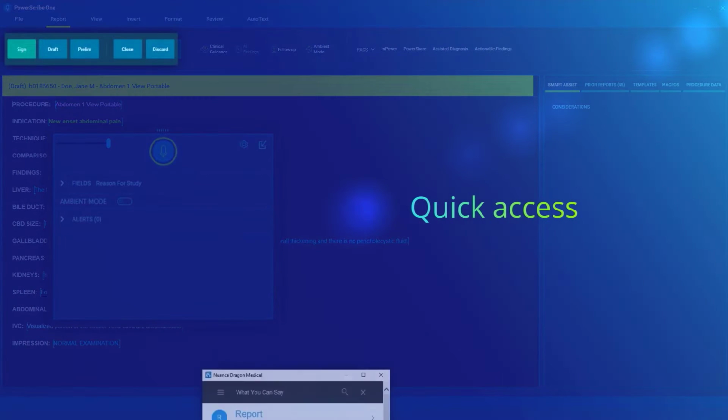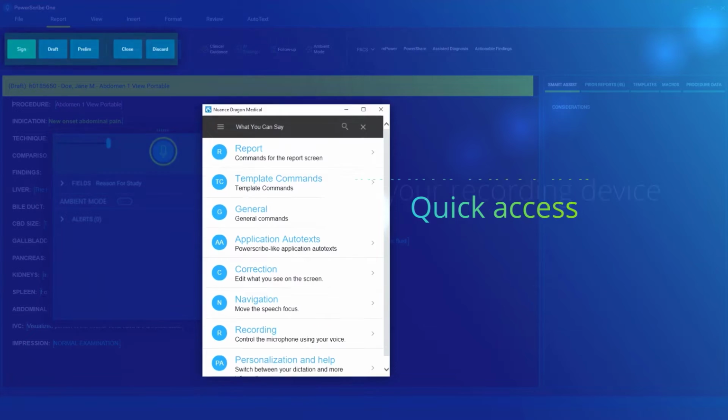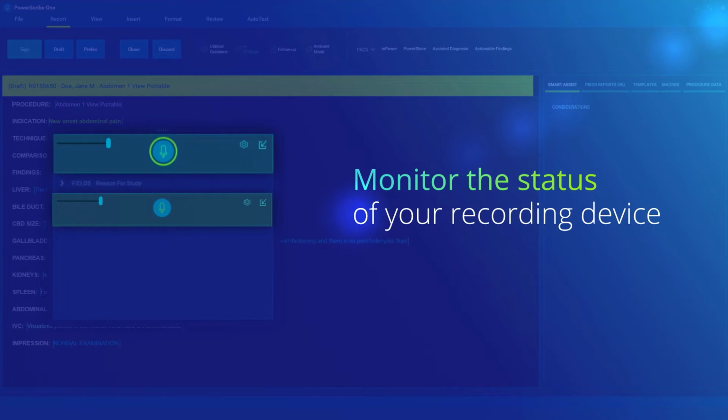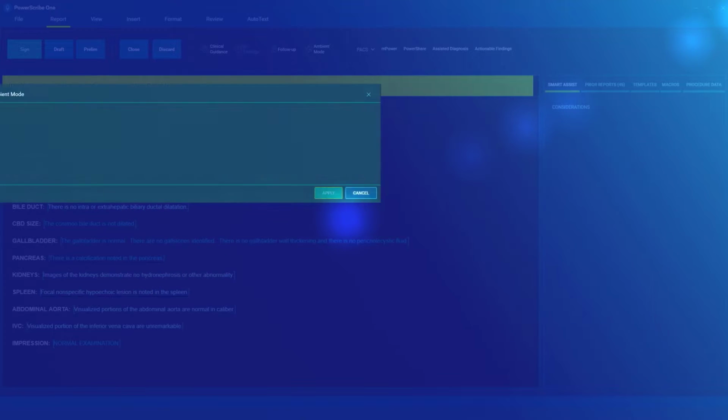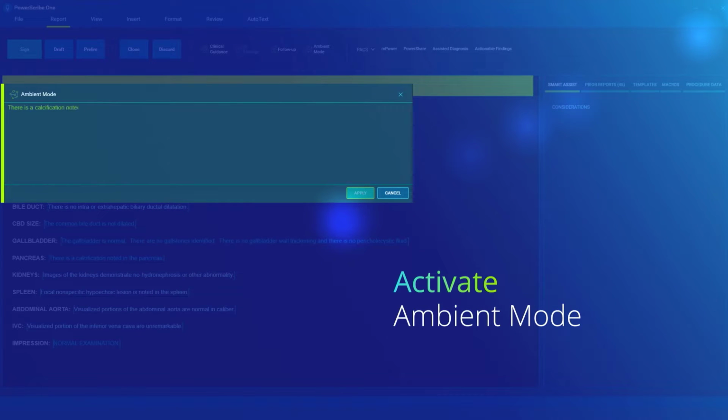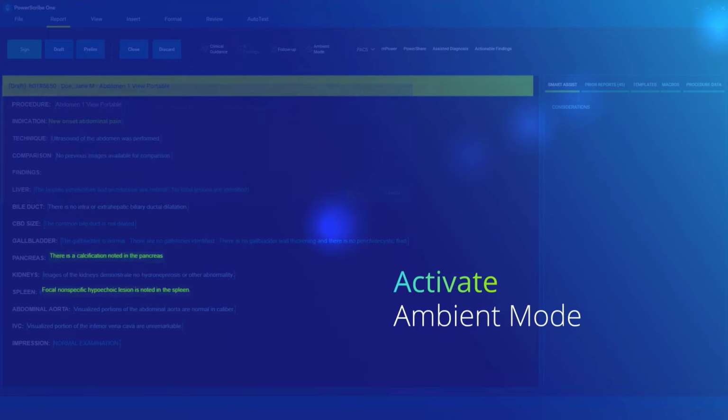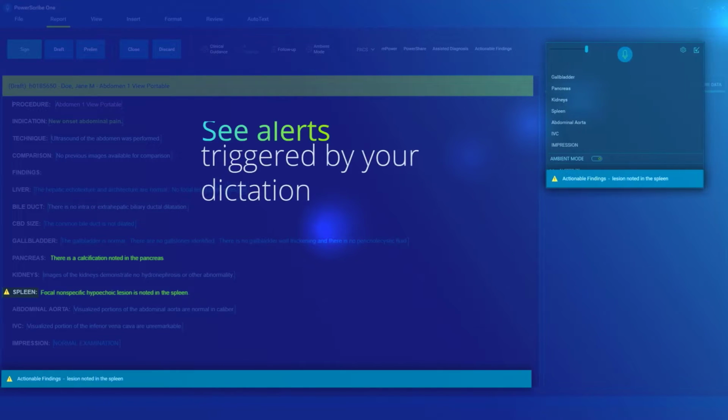View speech commands and other controls. Monitor the status of your recording device. See what fields your dictation is populating. Activate Ambient Mode to use freestyle dictation, which inserts your dictation into the appropriate report fields. See alerts triggered by your dictation.